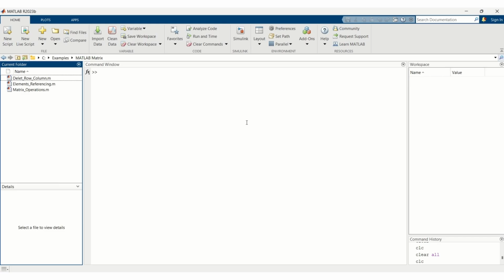Now the time for learning the matrix operations in MATLAB. Here is MATLAB. For your better understanding, I already have created the examples and captured them in a MATLAB script. The name of the script is matrix operations, and we will open that script and I will show you how I have covered the different operations.